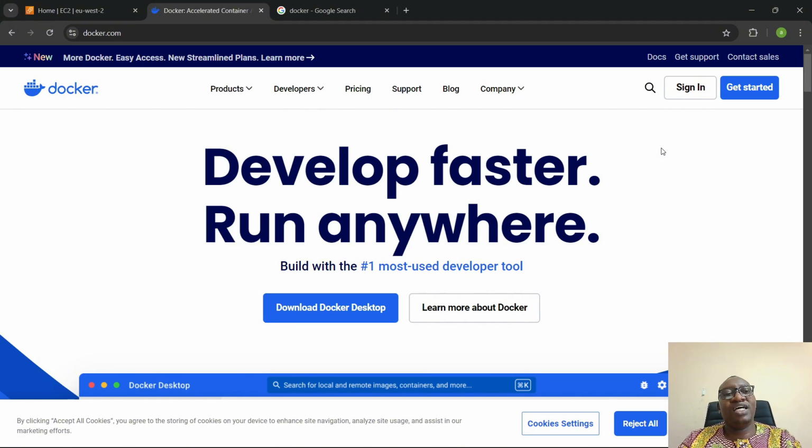Now, when you're talking about containers in DevOps today, there's no way you are not going to talk about Docker. And in this series, we want to try as much as possible to give us an understanding of what Docker is, the importance of Docker, how it is different from virtualization, what the benefit of Docker is, and all of that.